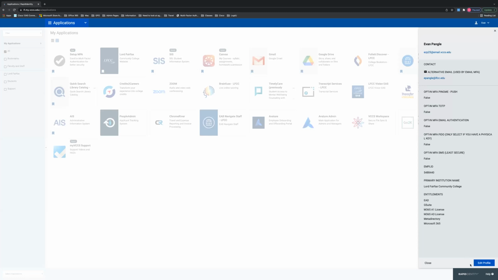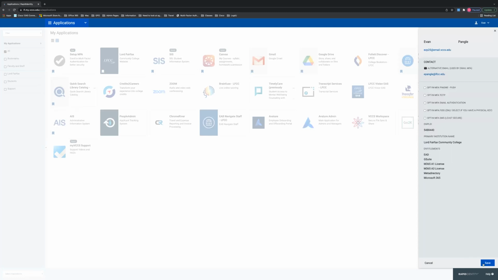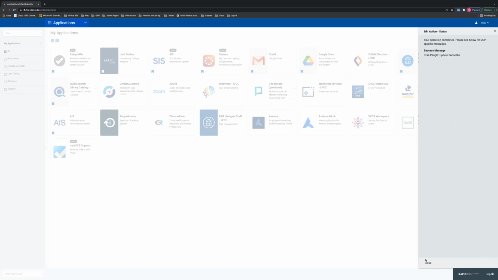Once you're in your profile settings, down at the bottom right, you want to click on edit profile. Here, you should be able to check the TOTP option or the time-based one-time password. Once you have that selected, you can click on the save button. Now it has been successfully saved, you can close out.